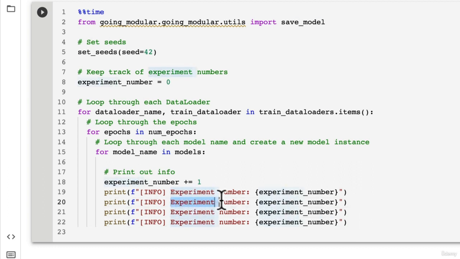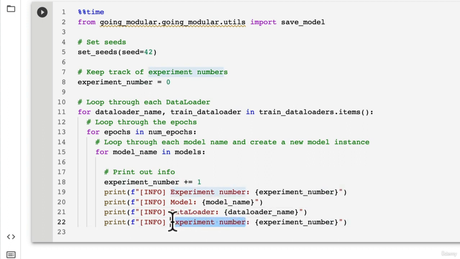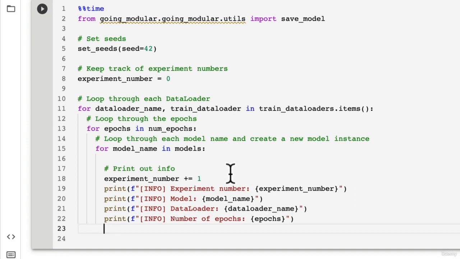So this can be model. Model is model name. And then data loader is the data loader name. And then finally, the number of epochs here. Number of epochs equals epochs. Beautiful. So that's going to give us some information about what we're doing.